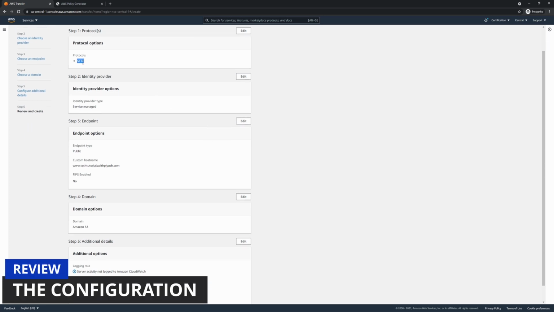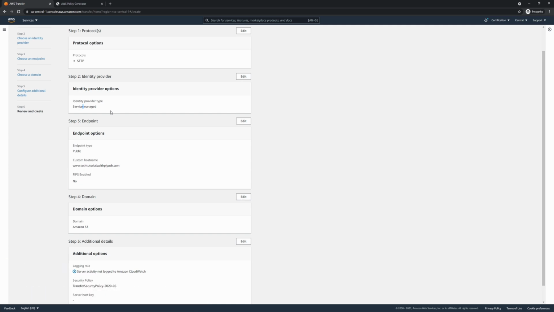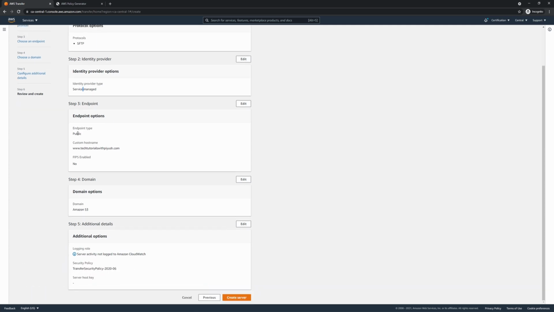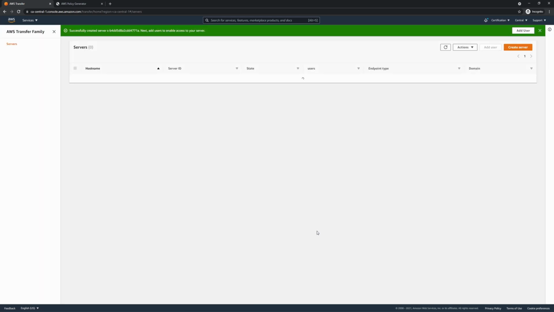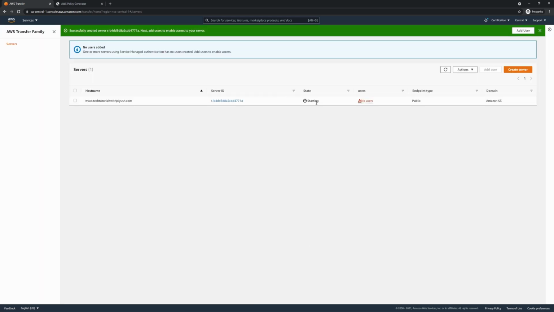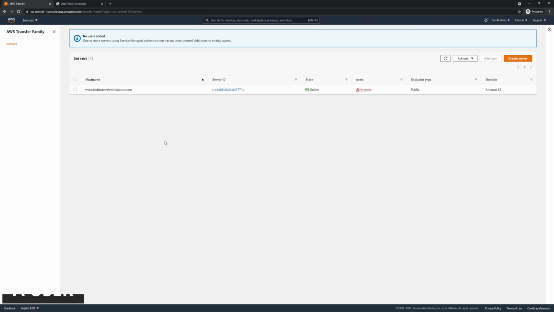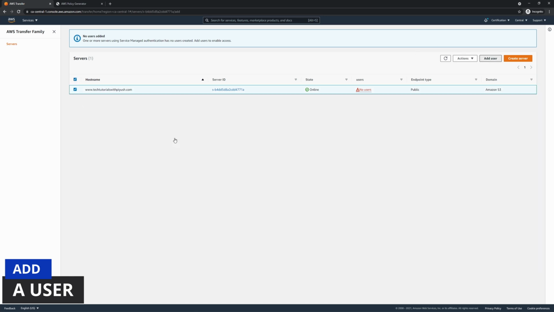The protocol is SFTP. Our identity provider is service managed, so I'll be creating another user. And then our endpoint is public. This is our custom host name. We have used Amazon S3 as the domain option, and these options were default. So I'll click on create server. Once you do that, it will take a few minutes and then it will be started. And meanwhile, we could go ahead and create our users. To create a user, I'll have to select the server from here and then click on add user.